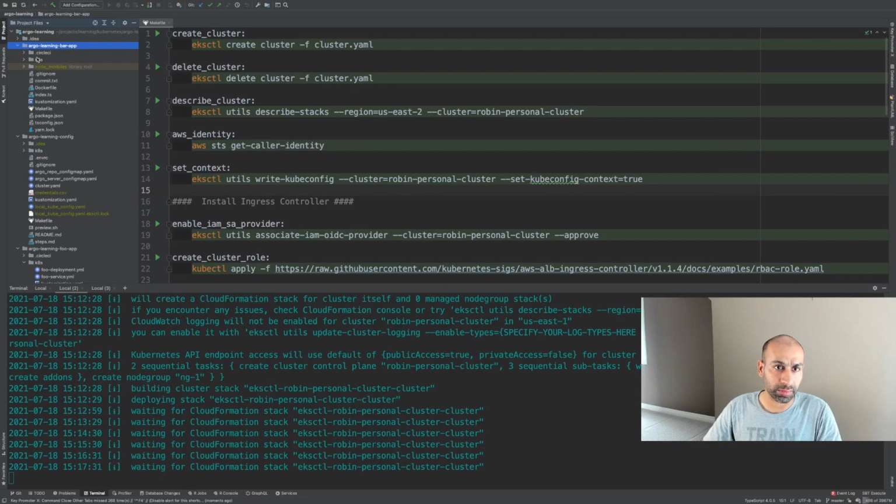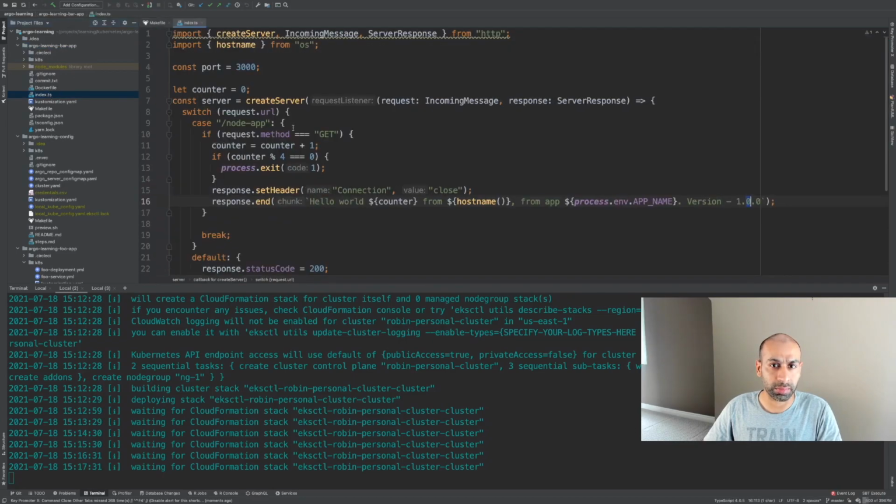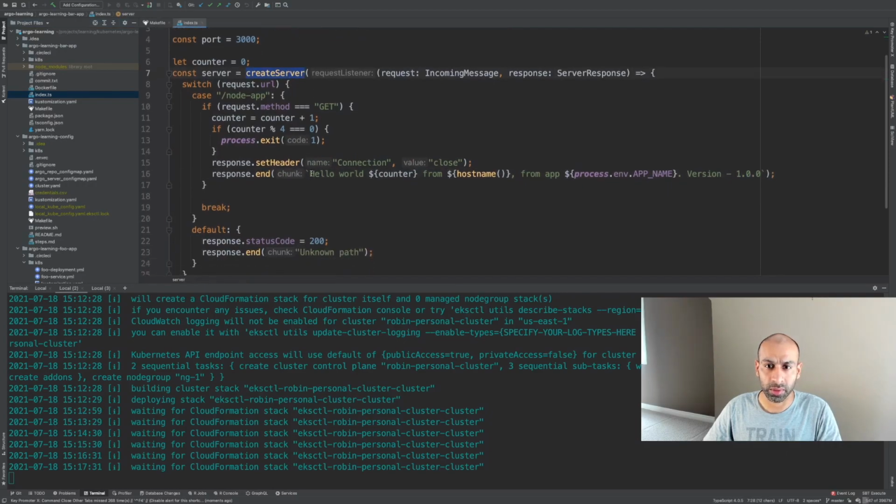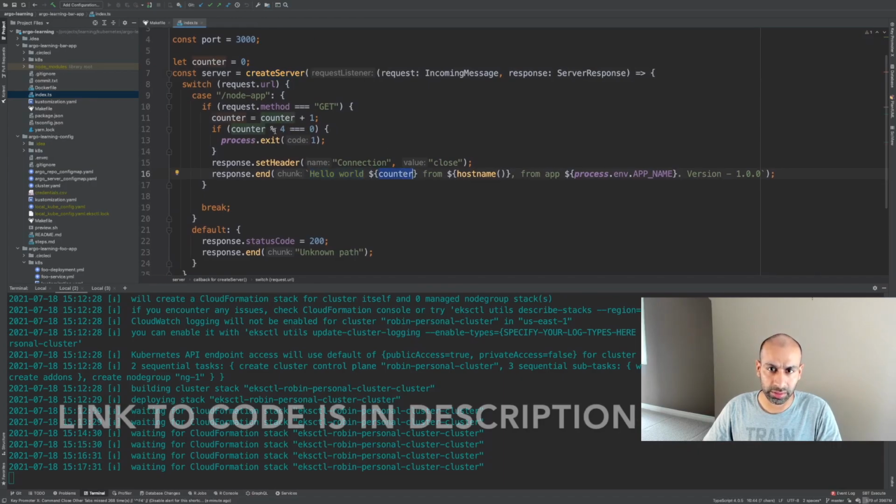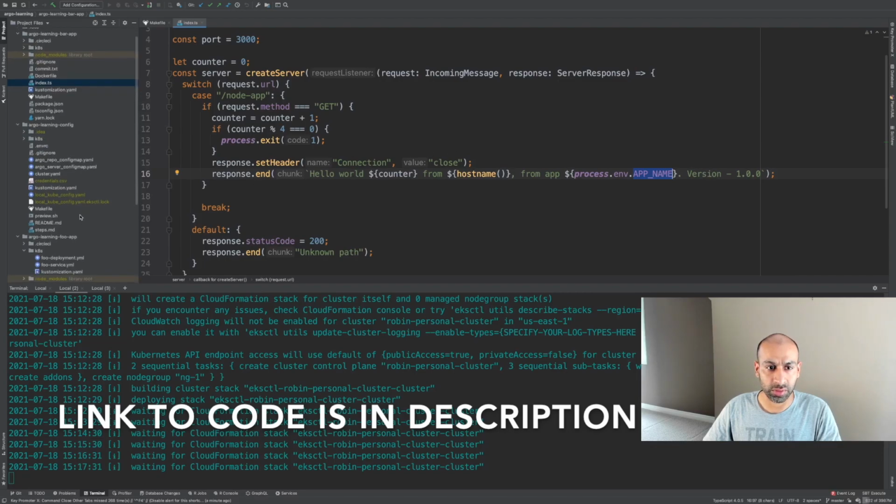So here we have the bar app, and the foo app is exactly a carbon copy of the bar app. This is a plain Node.js app. We're creating a server, and what we do is return hello world. We say what the counter is. We're incrementing the counter based on some logic, and then we say that it's coming from this app and this is the version. Exactly the same is the foo application.